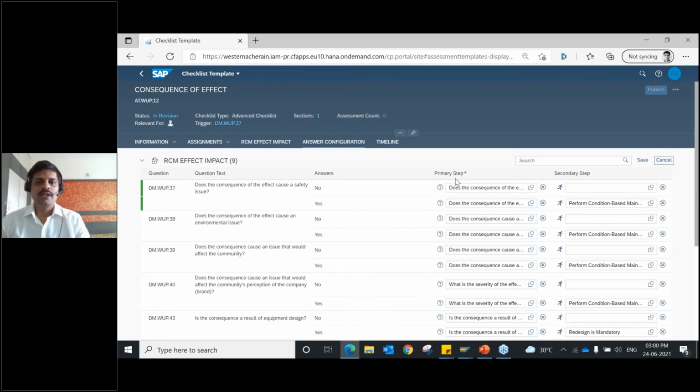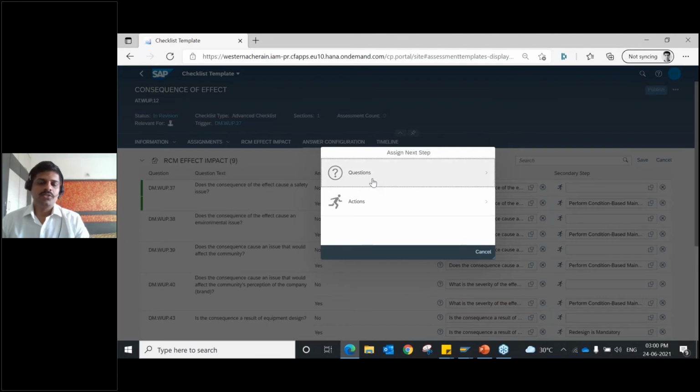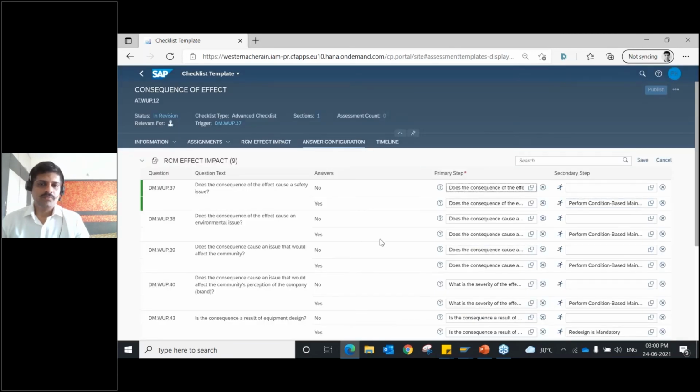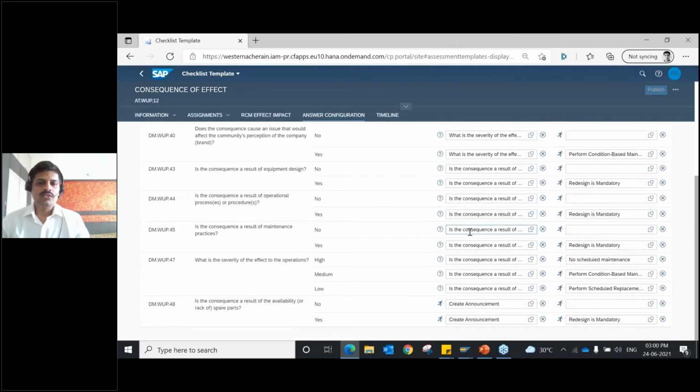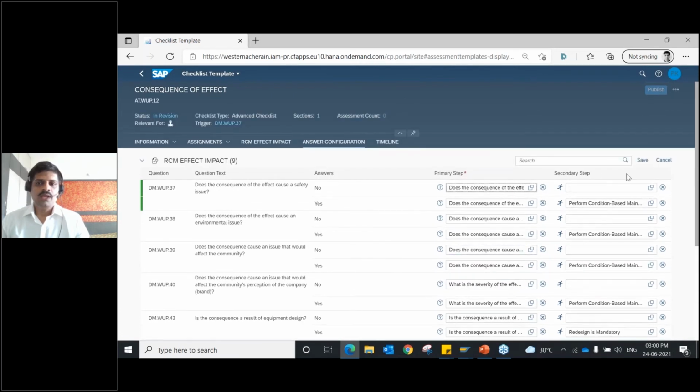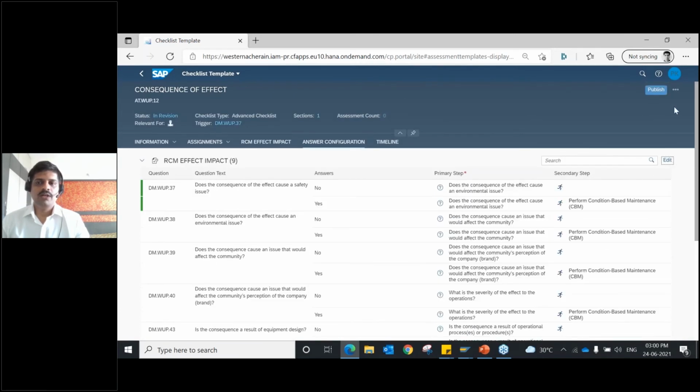Okay, so this primary action is my first step, and secondary is nothing but my default action. So I can define a primary question as another question, or I can define an action directly, and similarly in secondary I can define an action. So this is how we can configure the number of questions and setup here that help us to further evaluate your equipment health in more detail.